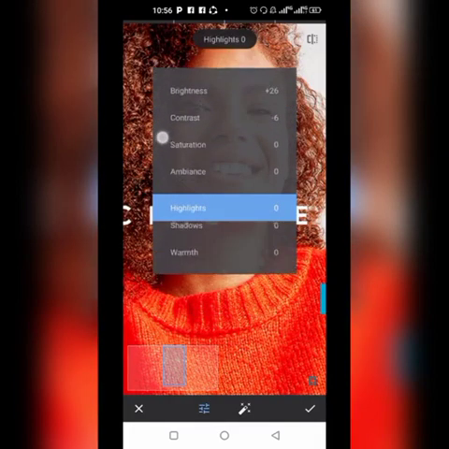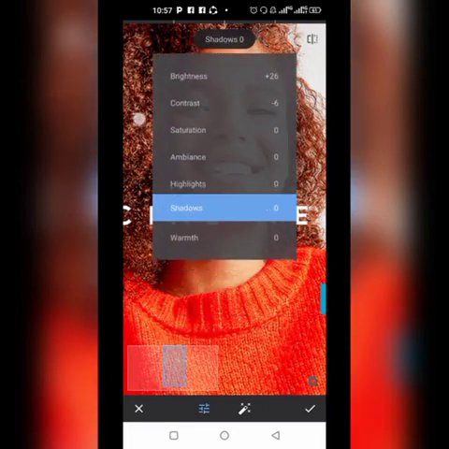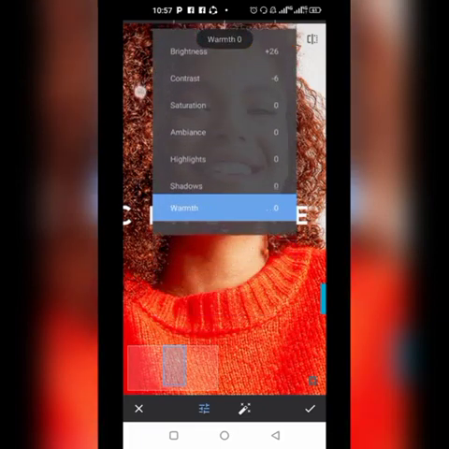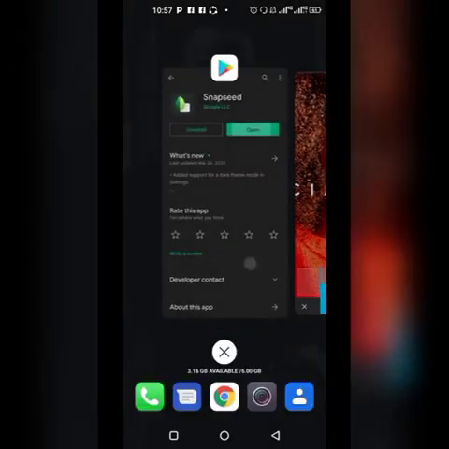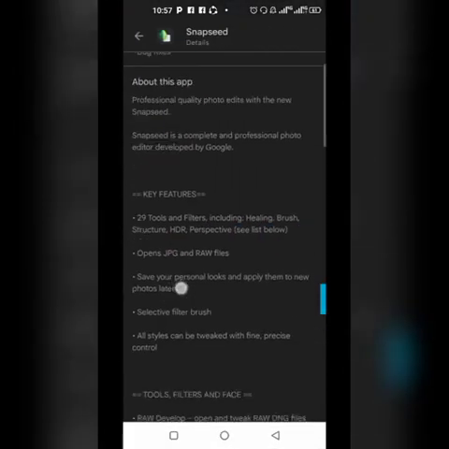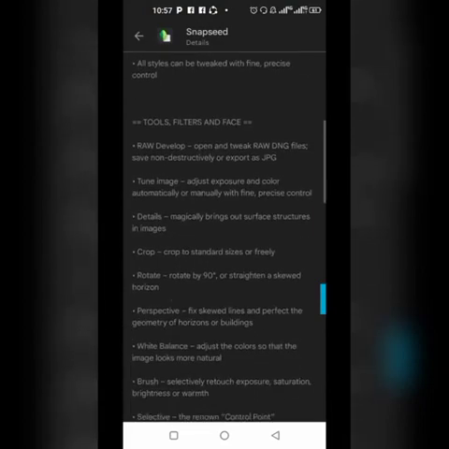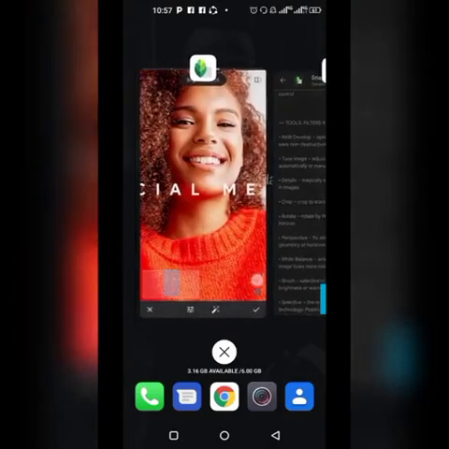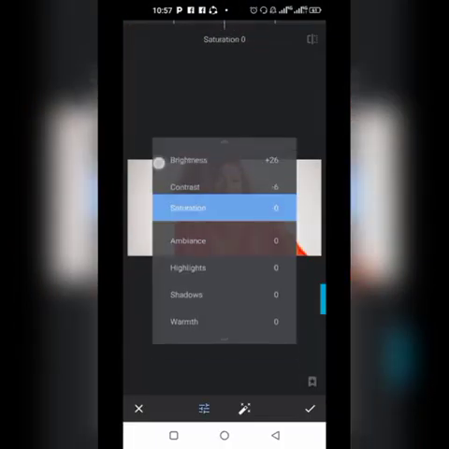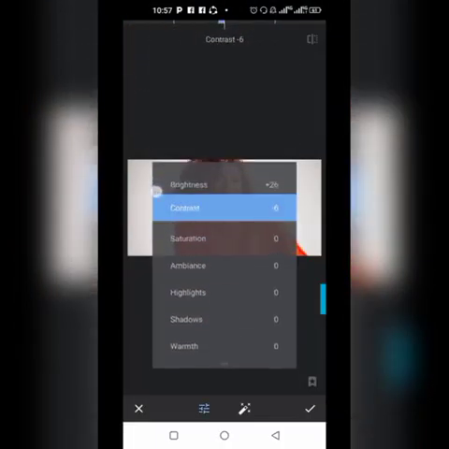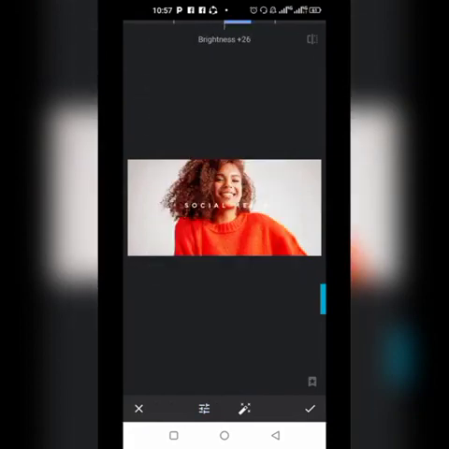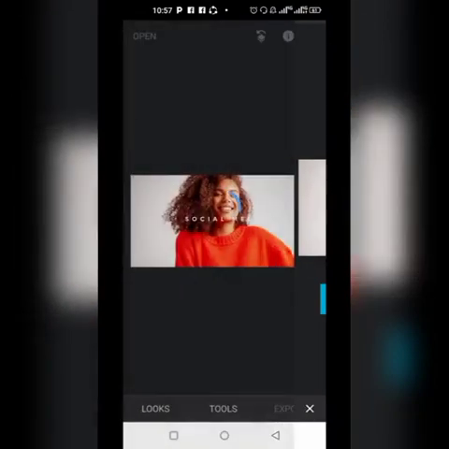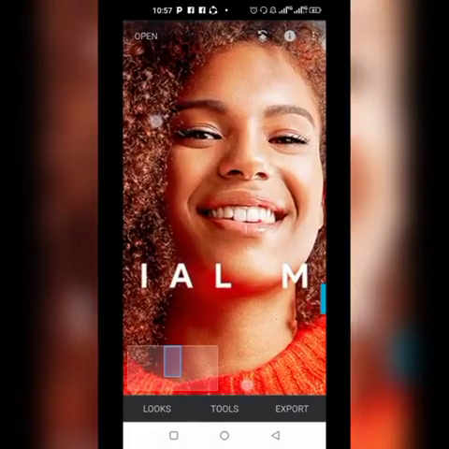All these functions you see right here are just to work on tuning the image, to add warmth to it and others. Now if you go to the app, you'll see that tune image adjusts the exposure. This is what I'm reading now: it adjusts the exposure and color automatically and manually with fine precise control. These are the controls that help you to adjust your image. When you are done, just click on the check mark there and you're good to go. This is the effect of it.